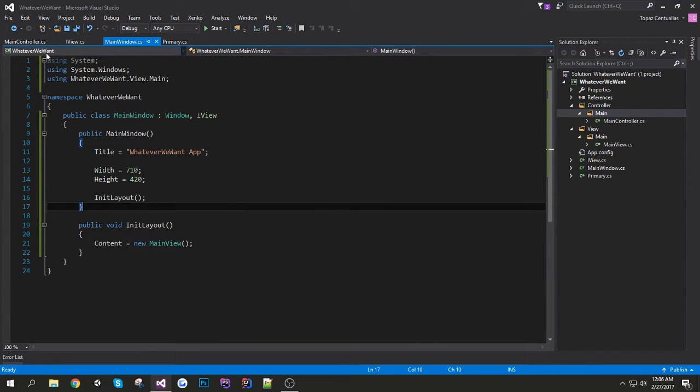Alright, so now I'll show you how you can skin your layouts. You can skin your layouts in two different ways.